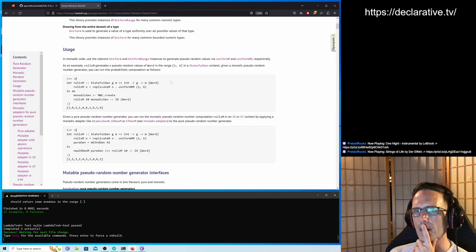So, okay. I haven't used this part of system random before. Let's see, rolls M takes a stateful gen function, a stateful gen G constraint. Some int, stateful gen G thing, I guess as a generator, and the result, some monad, a list of words. And we sample it. Uniform 1 to 6, so we call this action a certain number of times. Okay, so we create a generator. And then we call our rolls n with the gen 10 as our int. Okay, and the generator as g is an IO action.